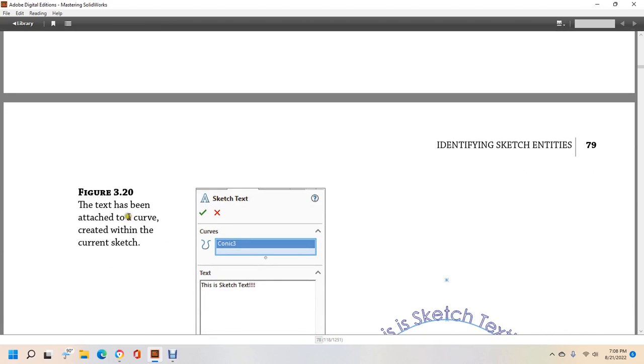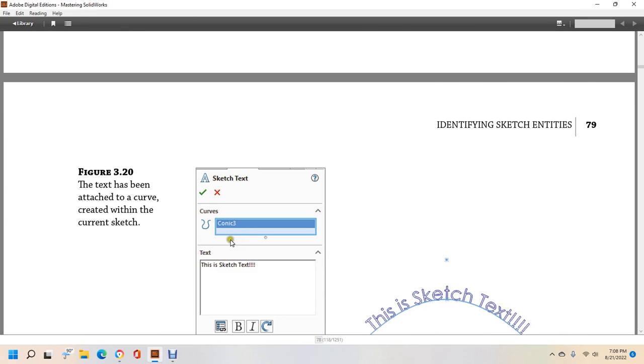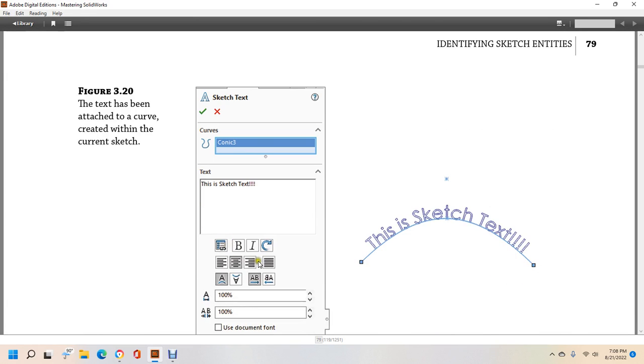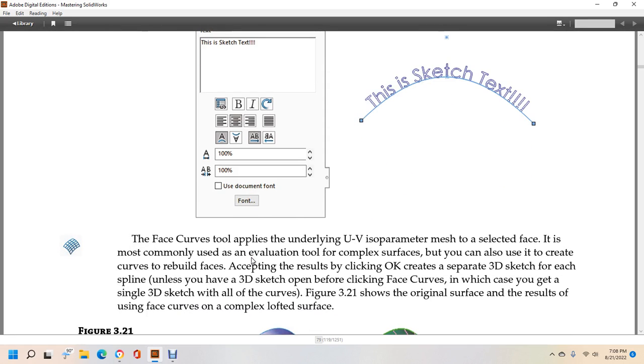Figure 320 shows text that has been attached to a curve created in the current sketch. It shows the sketch with the curve of the conics, then the sketch text, and then the different justifications and some text edits. Alright, the grid with a curve on it shows the face curve tool applied with the underlying UV iso parameters matching the selected face.